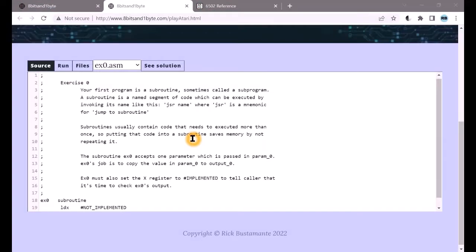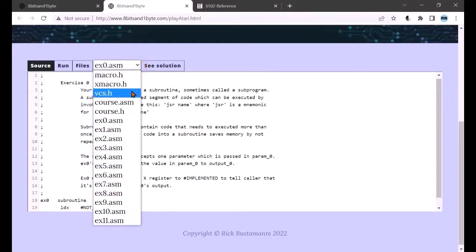I want to explain a few things before moving on to the Run tab. Our program is built from a number of separate files. The principal one is course.asm. So let's look at that.